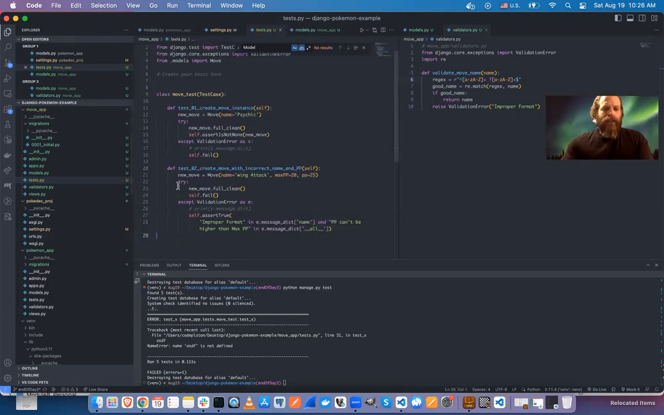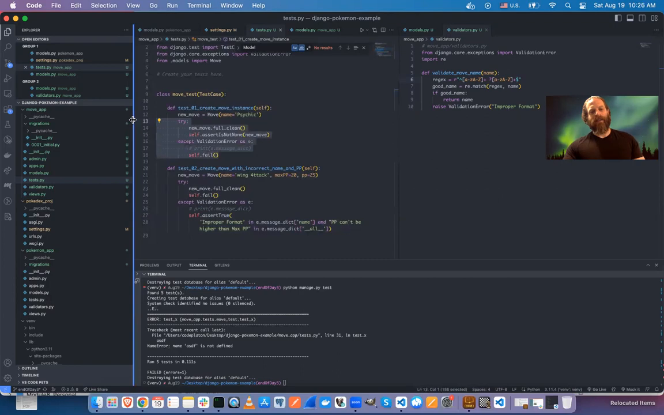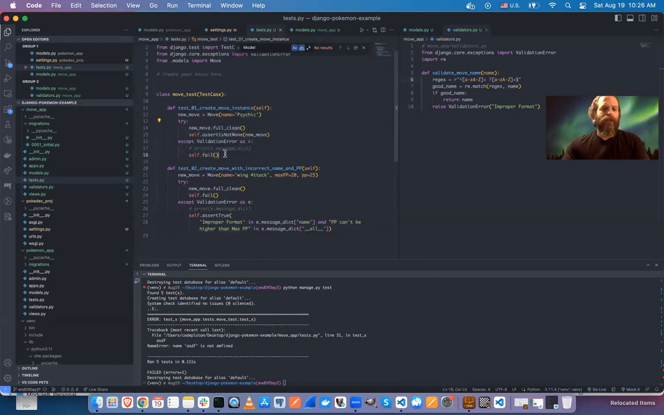Yeah, so there are a couple of ways to do this. You can use a with and then assertRaises. This is just one way of handling the case where we're expecting an error or expecting an exception to be thrown.